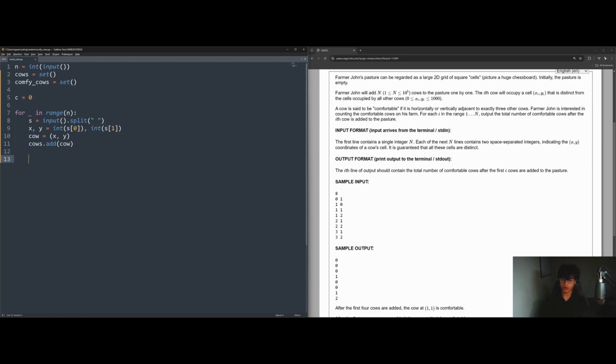Okay, now let's say the point that we get is a comfortable cow. So we have to check for that. So if, and then we have to make a method almost to check if a cow is comfortable. So let's do that. So at the top here, I'll define a method. I'll just call it check comfy, right? And then for the parameter, all we really need is a cow, which is gonna be x and y coordinates, right? So I'll just do x, y is equal to cow, so we can get the x and y coordinate from the cow.